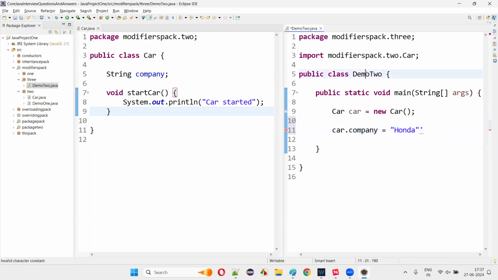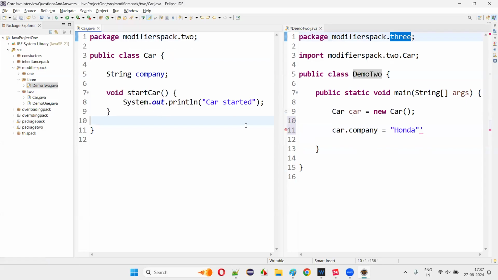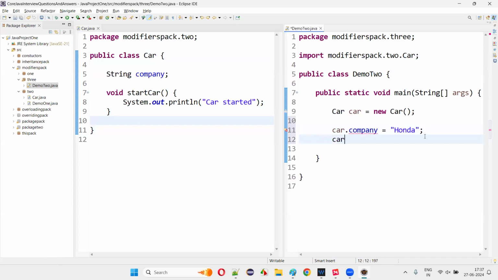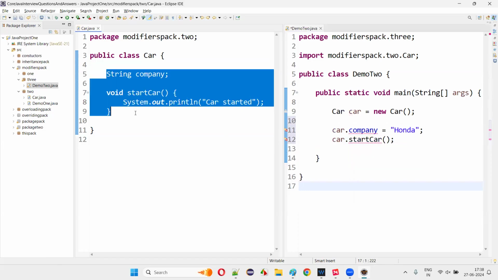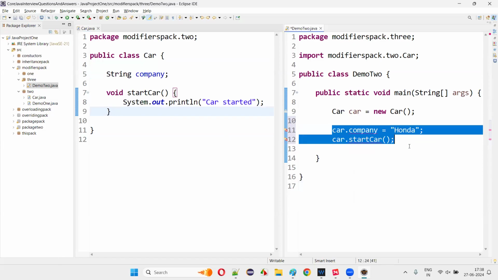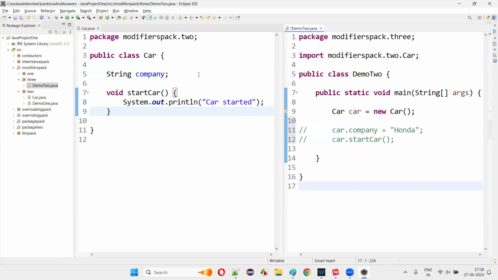Since this particular demo2 class is in a different package from the package in which this class with variables and methods is, you'll not be able to access this. Similarly, car dot start car also you cannot access. You cannot call this method either. You'll get the errors, because they are specified with the default modifier. This is not at all possible in Java.